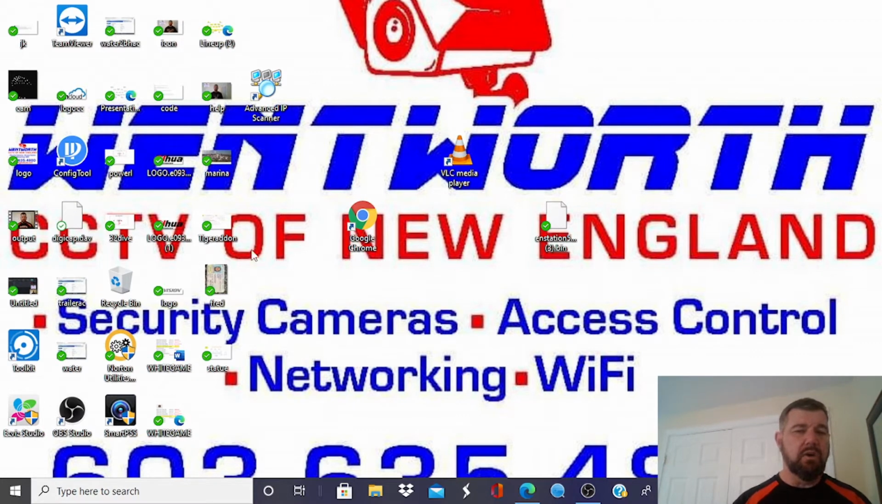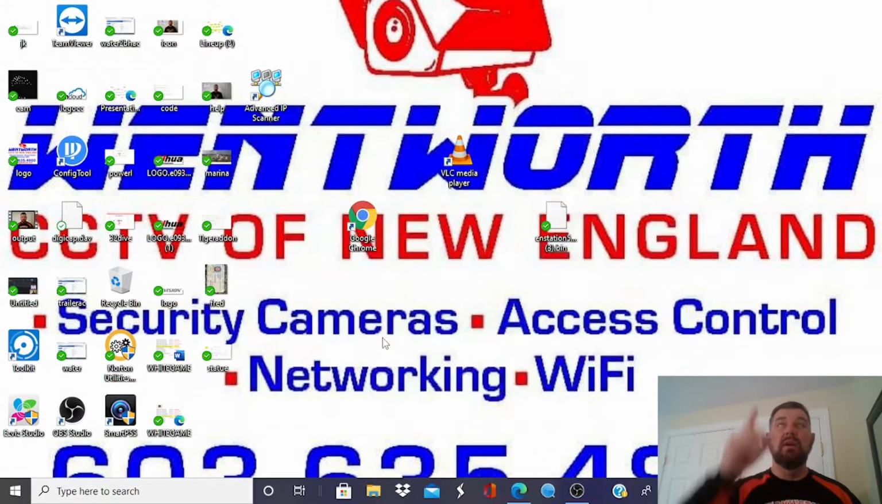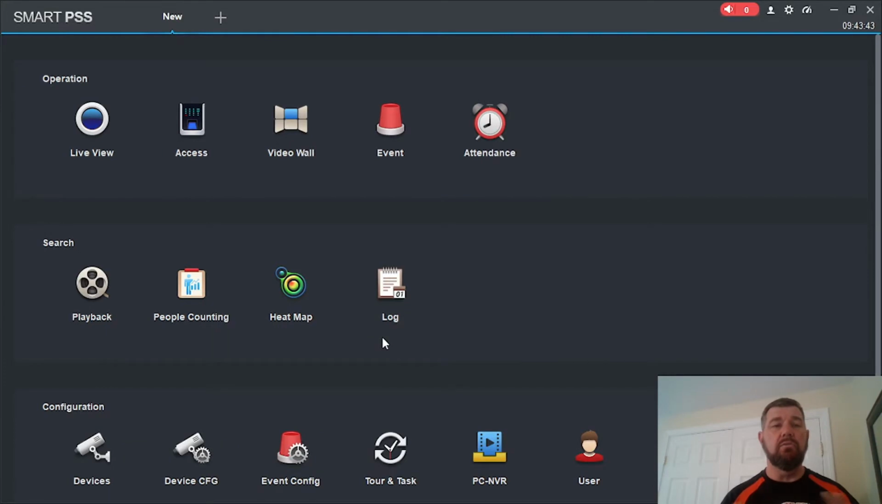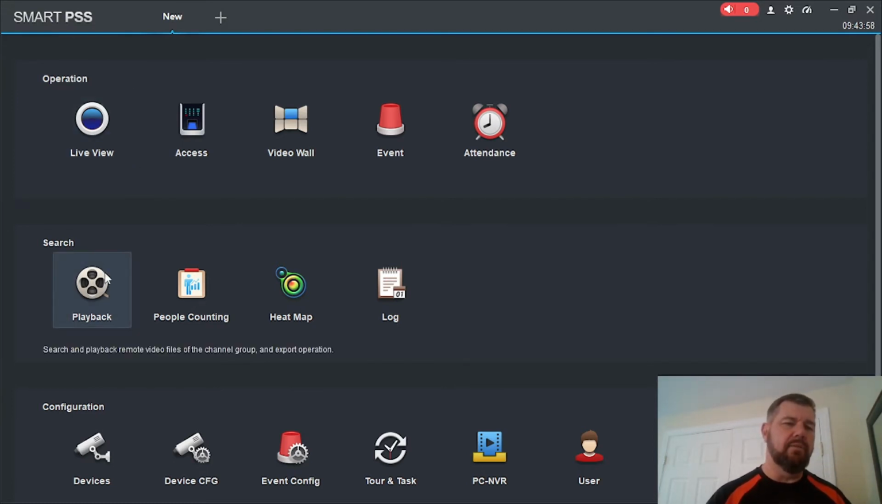So first thing we're going to do is click on the Dahua Smart PSS client software icon. If you have not seen the video on how to download this tool and use it, there's a link above right now walking you through that process. It is very similar to the Hikvision HIK Connect platform or IBMS 4500 through Hikvision. We're not going to spend a lot of time on the Smart PSS features, but there's a live view and the playback. Obviously, what we're doing right now is playing back video and downloading it. So we're going to pick the playback icon.